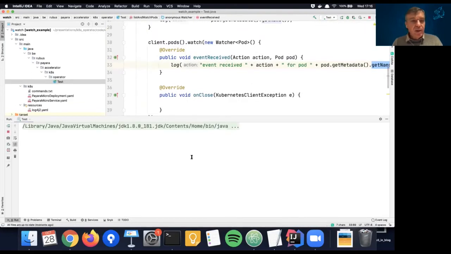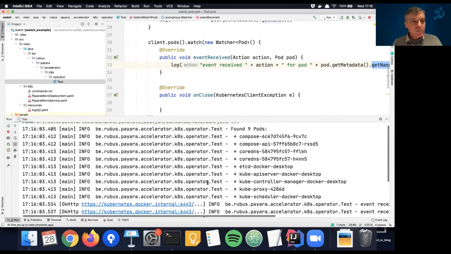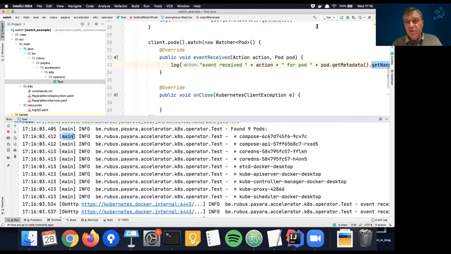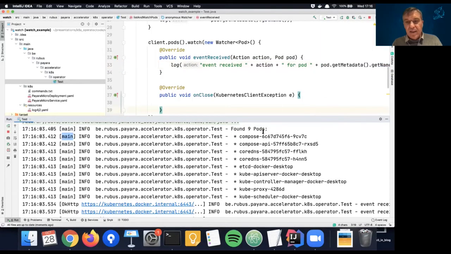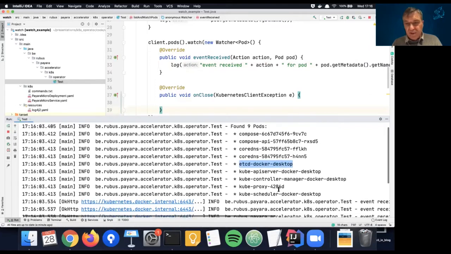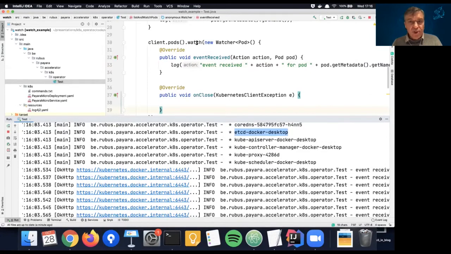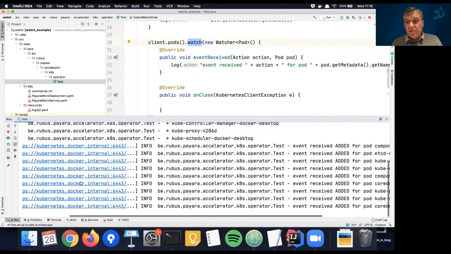We are running this program. And we see that the main thread prints out that there are currently 9 pods active in my system. I forgot to mention, but I'm using everything local here, and I'm working with Docker Desktop. And there are 9 pods running in that system, all related to Kubernetes itself. For instance, that etcd system for storing all the data.